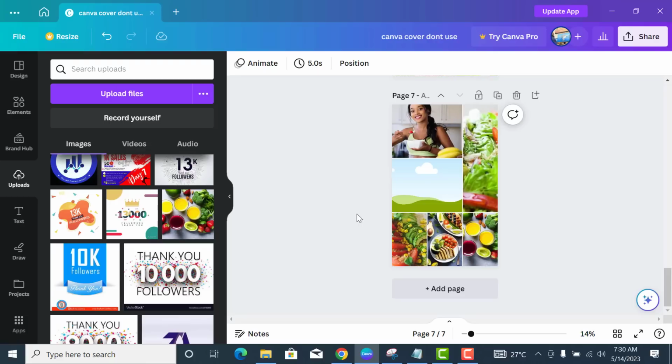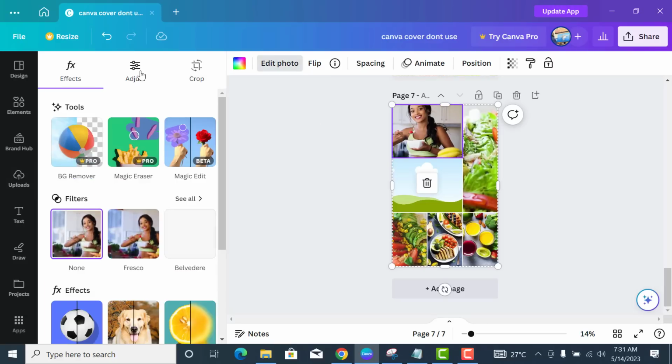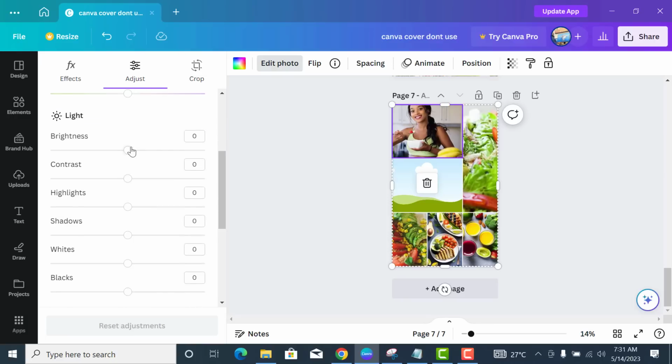So let's continue. Once you have all the pictures and images set, the next thing I usually do is to edit them so that whenever my book is displayed among all other books, my cover is always standing out. It looks very bright and attractive. So you click on each of the images. You click on the first one, click on edit photo, click adjust, scroll down a little, increase the brightness, increase the contrast, increase the whites just a little. Do the same for all other images.